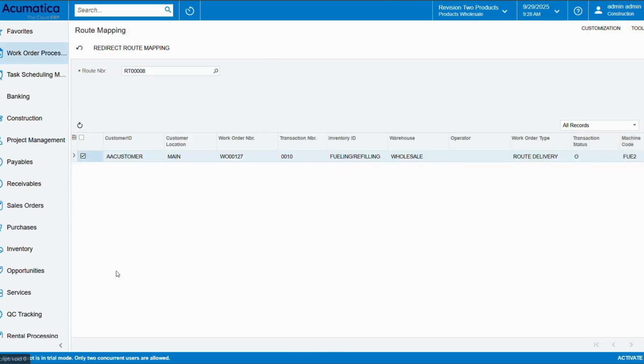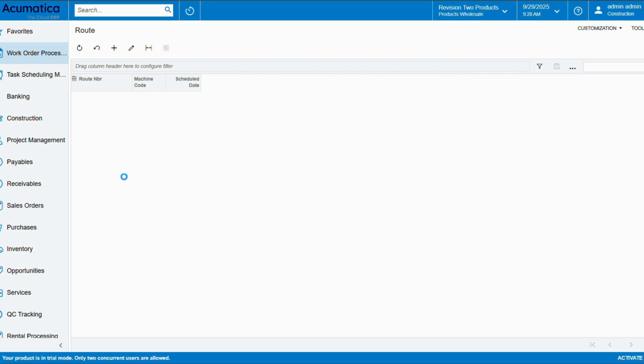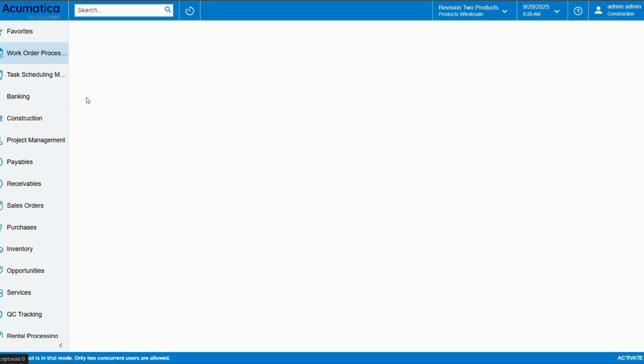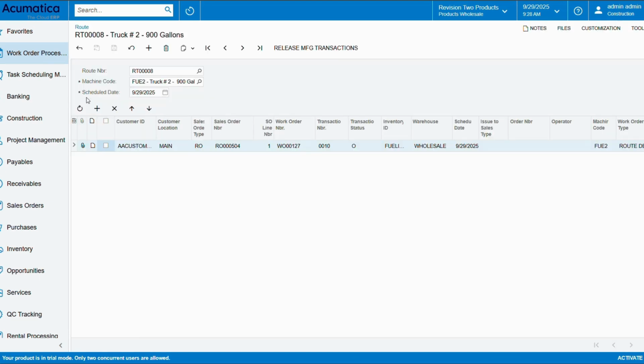Now, you can go to the route form and click on the route we just created. Then, you will navigate to the route. Since we're assuming the fuel has been filled into the rental item, we can select this line and click the Release MFG Transaction button to release the work ticket for the work order we created. By releasing this MFG transaction, the fuel item will be added to the rental order, and both the work ticket and work order will be set to closed status.